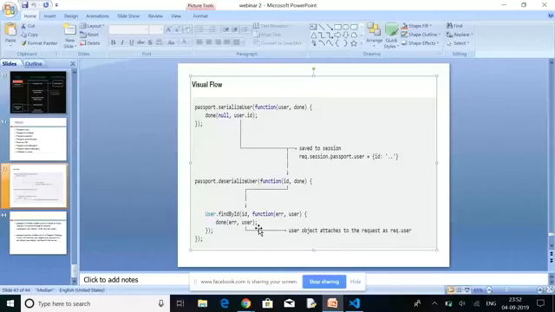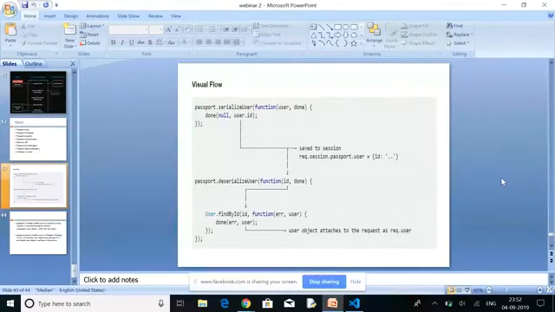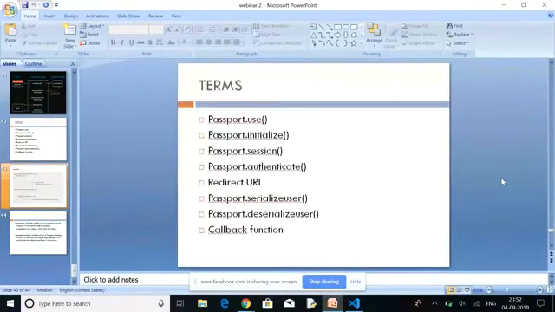Now every time we want to access any kind of information, suppose I want to access the user's email, what I just need to do is request.user.email, and then I will have the user's email. If I want to access the name, I say request.user.name, and I have the name of that user. So it just makes our work easier to access the user's data. This was the end of serializeUser and deserializeUser. These two functions are very important while working with passport.